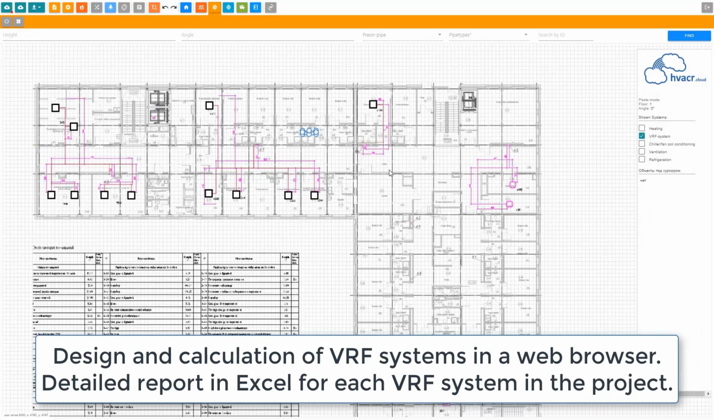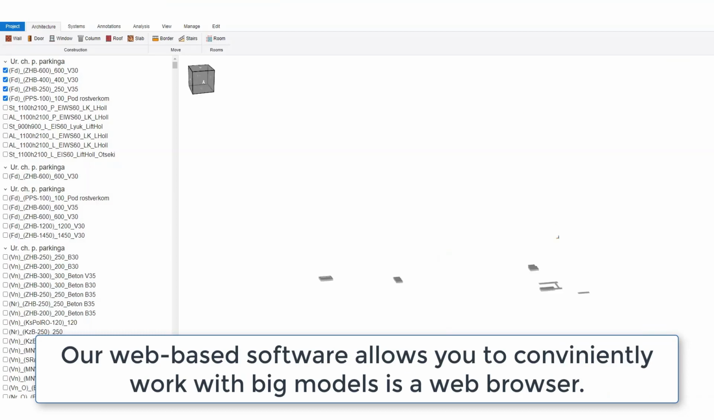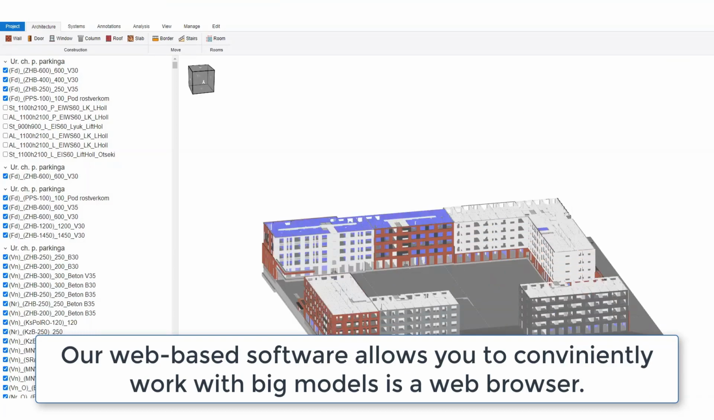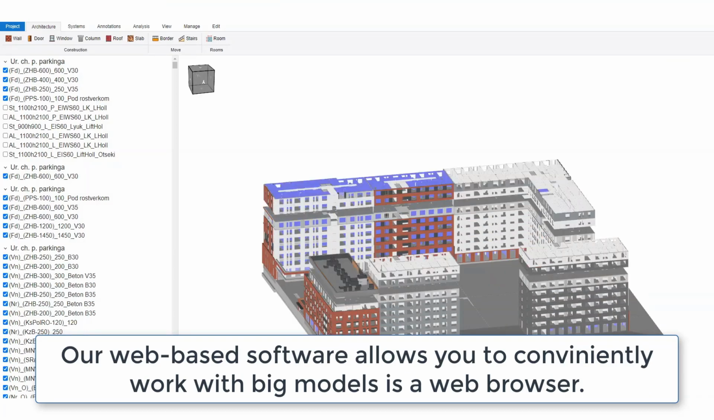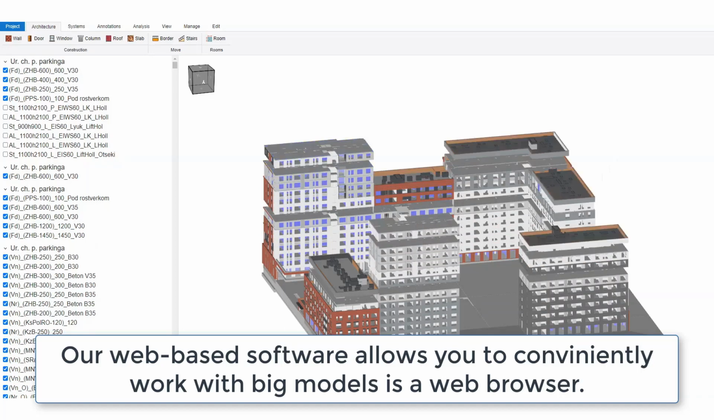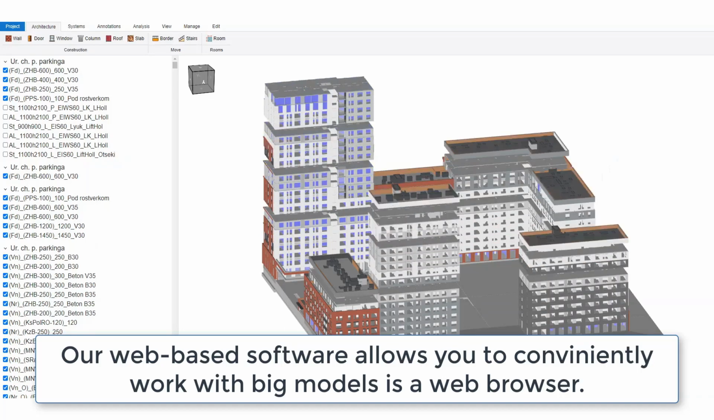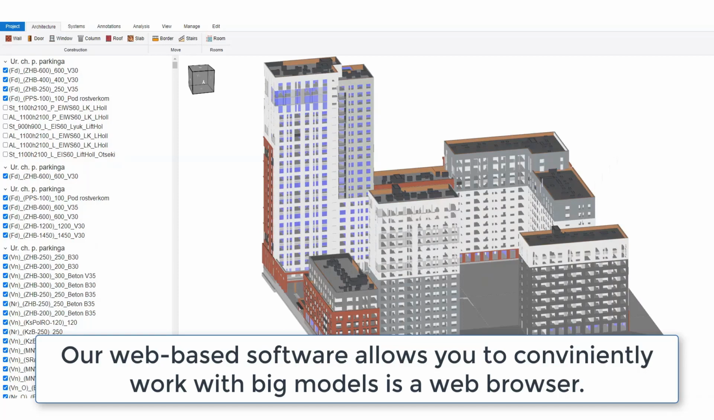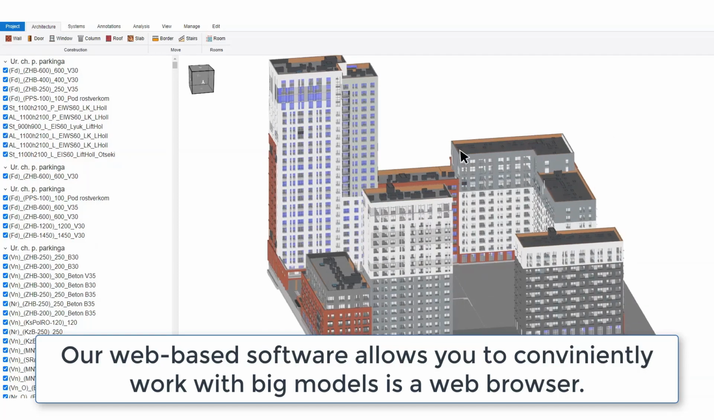And yet again, I'd like to tell you that our software is quite fast, though it works in a browser. You can work with quite complicated models in our software. So everything that I showed you is web-based.